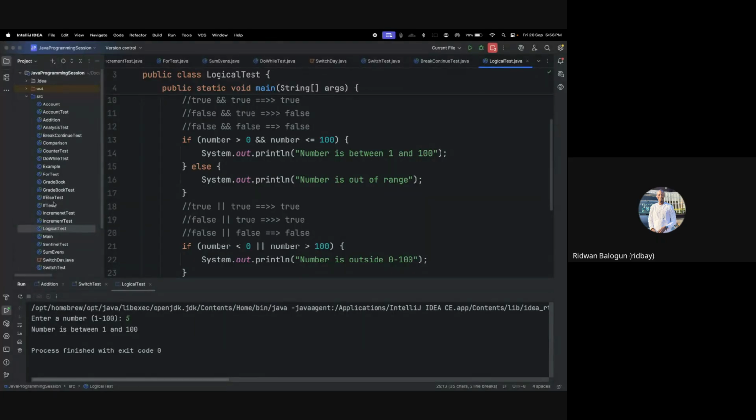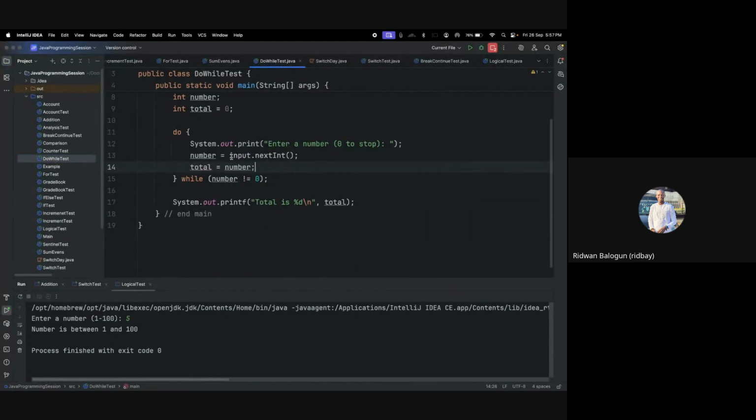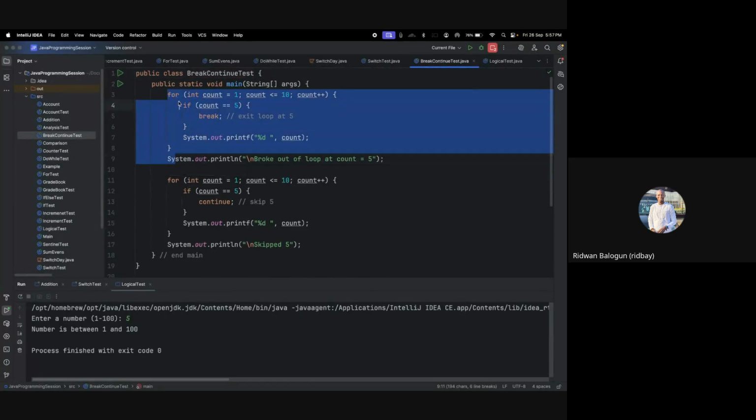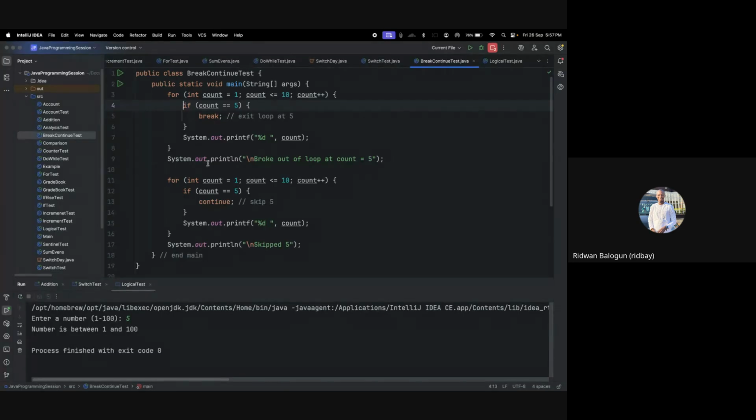Where was that? I think we did something. Was it do while loop? Okay, break, continue. Yes. Look, you can see we use for loop and if here. So sometimes you can have all of them coming together to give you something.